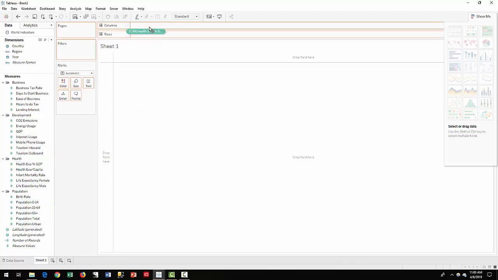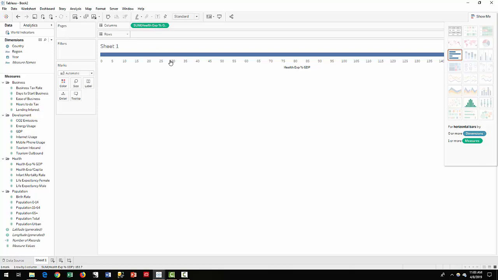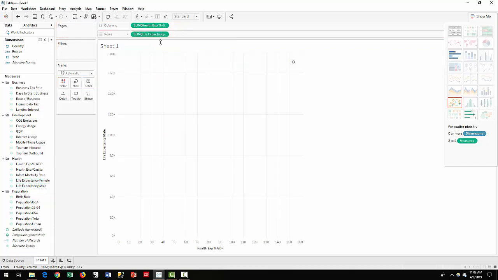I'm going to go, all right, let's go health expenditures. I'm going to put this on the column, which translates into the x-axis. And those of you who had algebra recently, if not, maybe some of this will jog back. Now I'm going to go life expectancy male. This translates into what's called the y-axis over here. There we go.